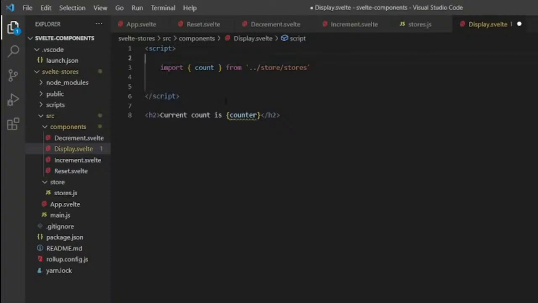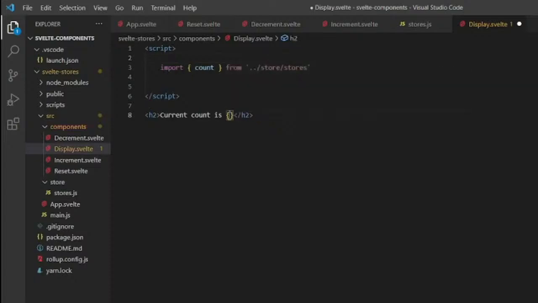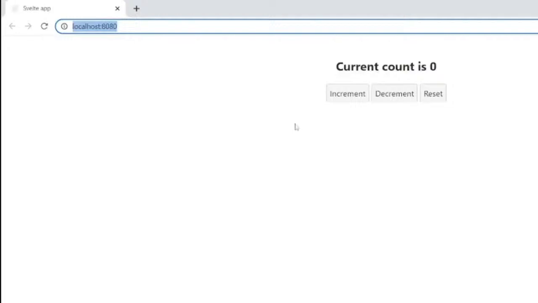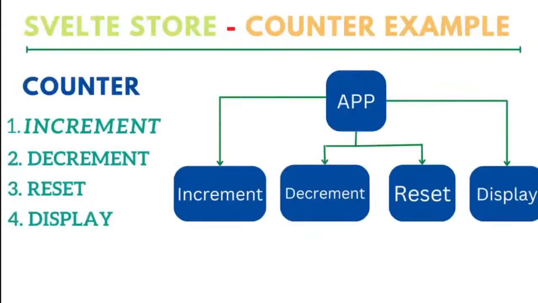So we can remove the local variable, onDestroy, the subscription and the unsubscribing logic. And instead we just have to include $count, so the store value prefixed with a $ sign. Now Svelte will automatically manage the subscription. Head back to the browser, and everything works as expected. The code, however, is simplified to a great extent. So this is pretty much the basics about Svelte stores.